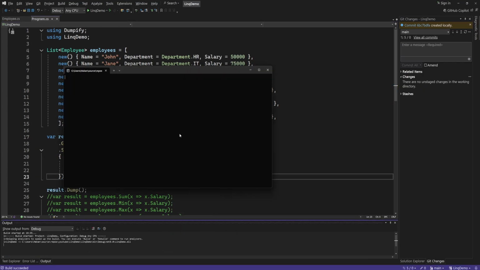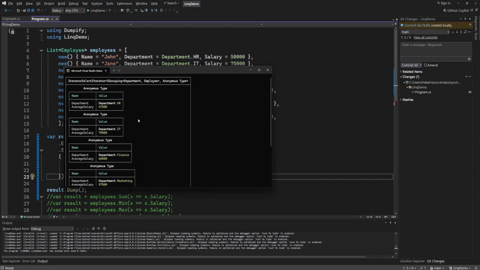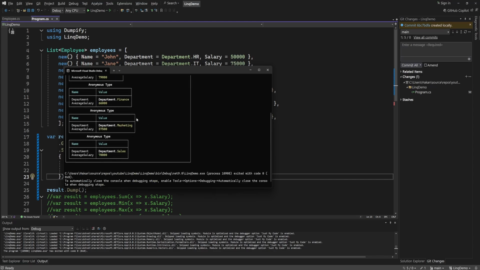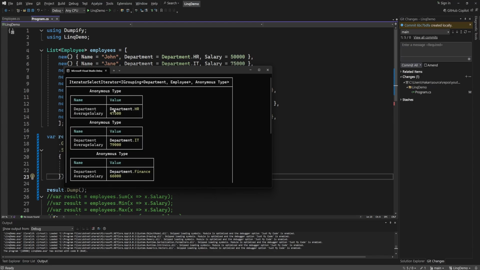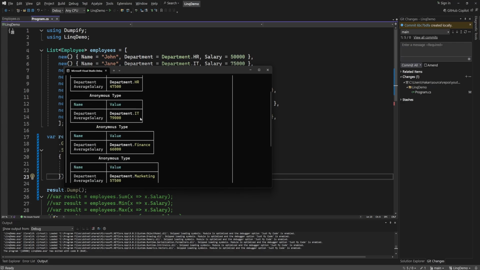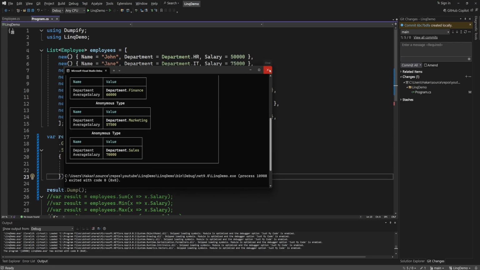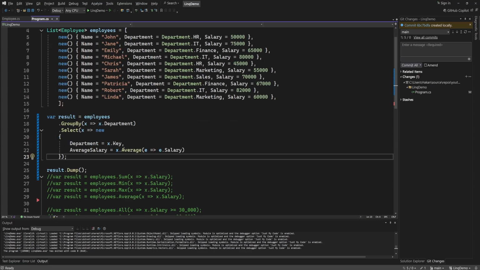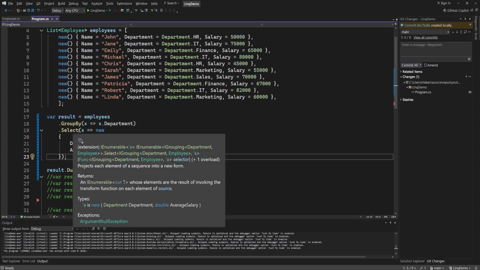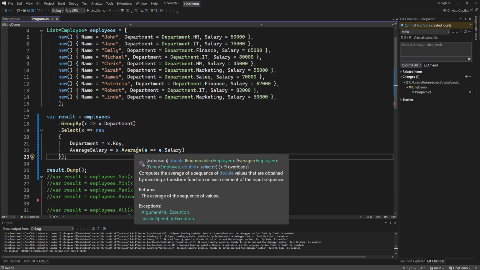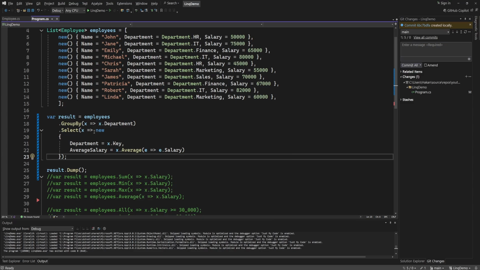Let's go ahead and run this code. And now we can see what the average salary is per department. So we can see the averages of HR, IT, finance, marketing, sales. So yeah, that's really nice. We're combining the GroupBy with the Select, and inside of the Select we're using the Average. So you can use LINQ methods inside of LINQ methods. This shows us that LINQ is really flexible and you can get really creative with these LINQ queries.